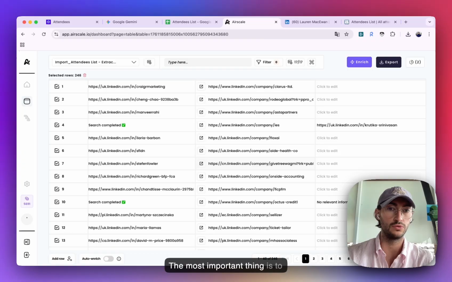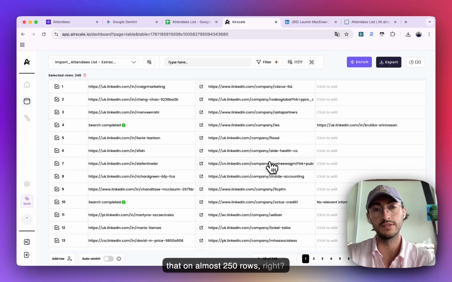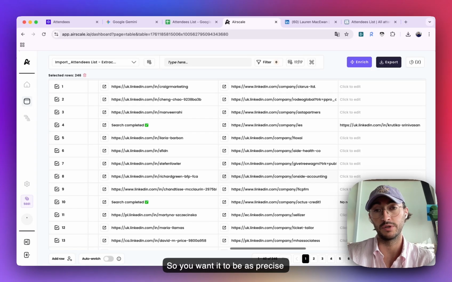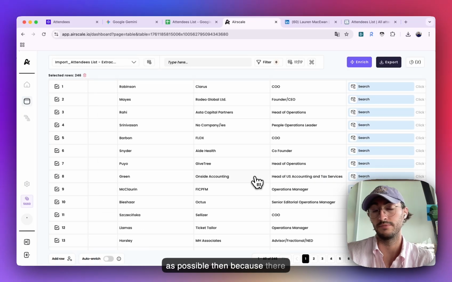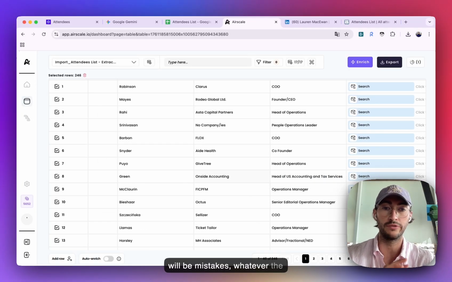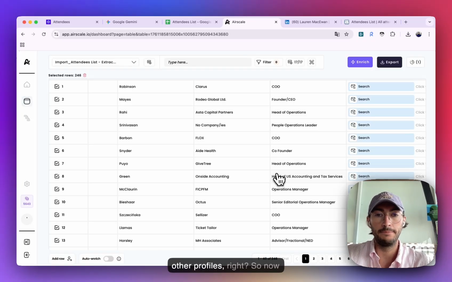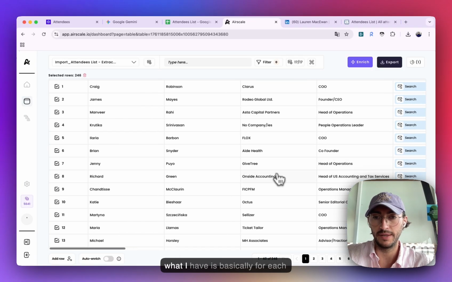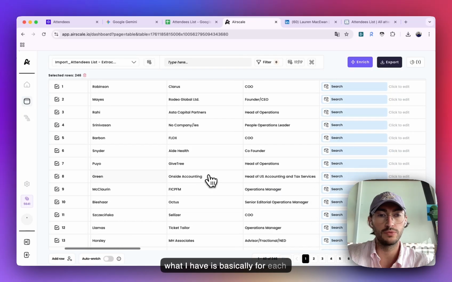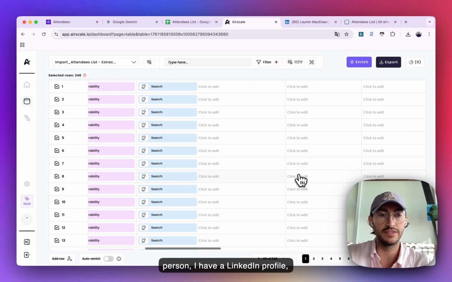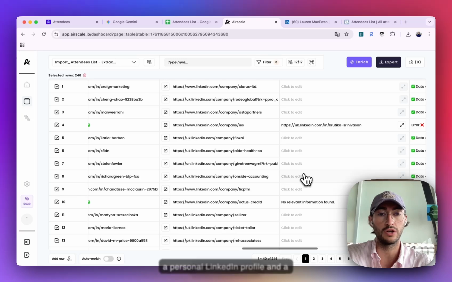The most important thing is to always double check, because obviously, I mean, you're running that on almost 250 rows, right? So you want it to be as precise as possible then, because there will be mistakes, whatever the tool, whatever the process that you go through, but it will still be way faster than if you had to manually extract all the profiles, right? So now what I have is basically for each person, a personal LinkedIn profile and a company profile.